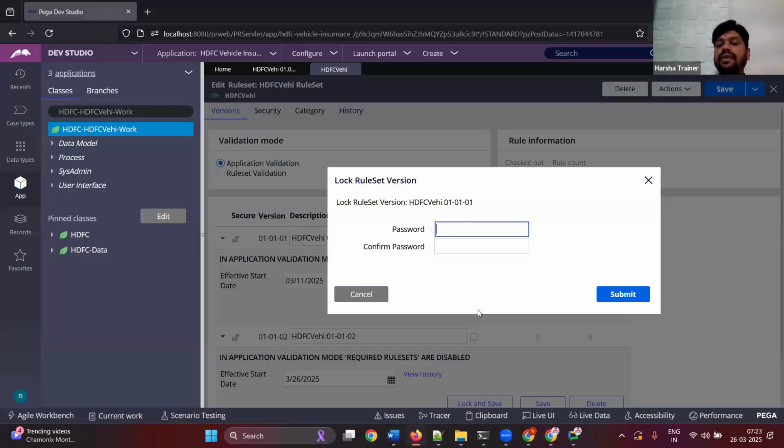Actually, this task will be done by your tech leads. This password will be available with tech leads. Once a version is locked, they won't open the version by password again. Suppose a version is locked and rules are moved to the QA server, but in the QA there is a defect. A defect is raised by testers, meaning something is not functioning as expected. Now, in order for the developers to fix the defect, your tech leads will not unlock the version. They will create a new version and ask you to work in the new version by save as and fix the issue.